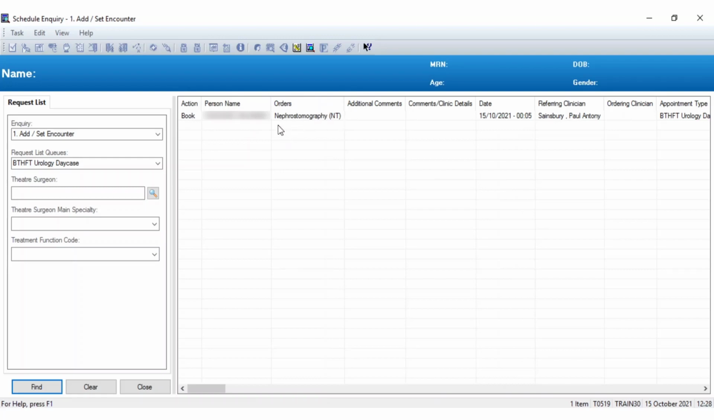Now, in order to get the patient onto a waiting list, as we can see here, the first step in this process is for the clinician to place a request for the procedure. Now, for this particular patient, the clinician has already placed a request for a nephrostomography, and we can see the initials NT, which stands for non-theatre. As soon as the clinician places this request, the patient will appear on the add set encounter list, but this is just an initial request.